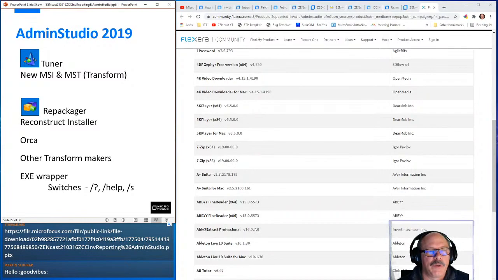Okay, so AdminStudio 2019, we're going to get into the tuner, we're going to get into the repackager. There are other things like Orca, if you haven't heard of that, that can get into the MSI, and you can make adjustments like where to install it. I mean, it's basically the guts of the MSI itself and how it works, and you can make those modifications. And then there's other transform makers.